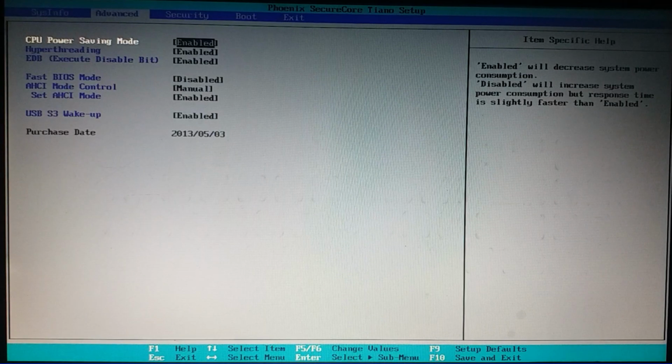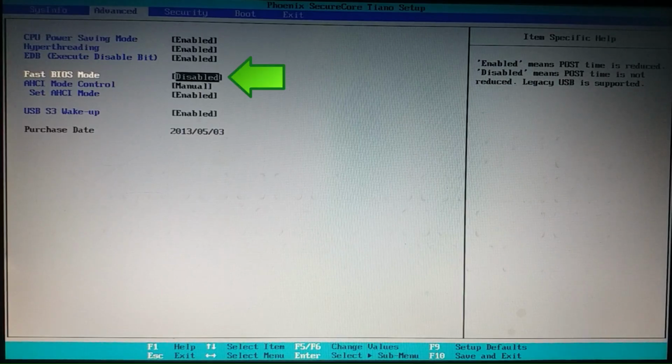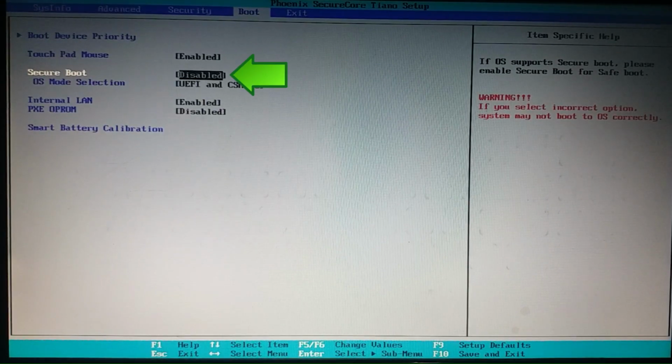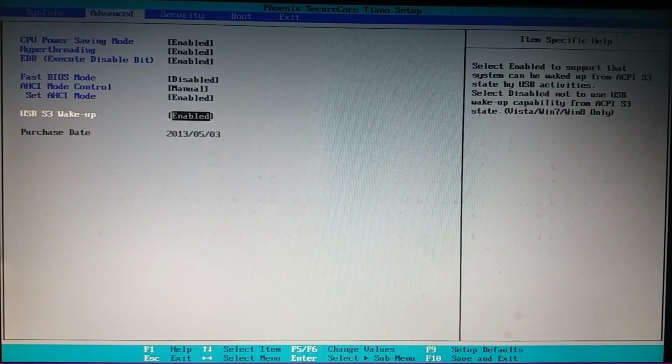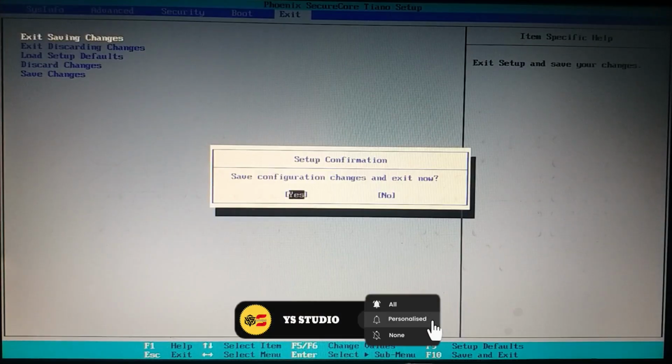You can set your PC or laptop BIOS for multi-OS installation. Disable fast boot, disable secure boot, disable USB wake, enable AHCI mode, select BIOS mode UEFI, and then save changes and exit.